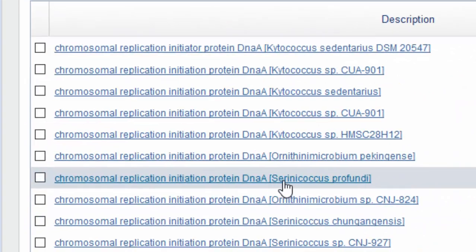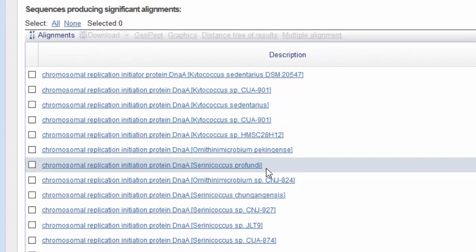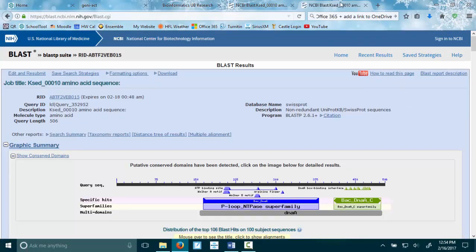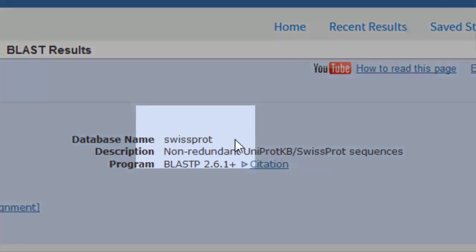And look, I'm in a totally different organism, Serinococcus profundi. That's not even my Chitococcus sedentarius. So I've got some data I've got to provide for my notebook. So I'm going to go back to my Swiss-Prot tab, and I'm going to double check. It does list it right here.